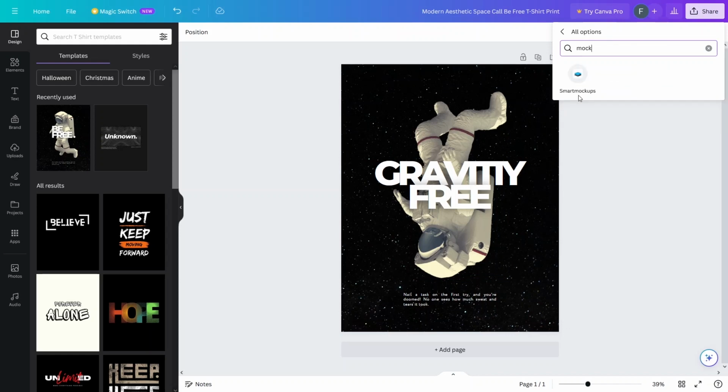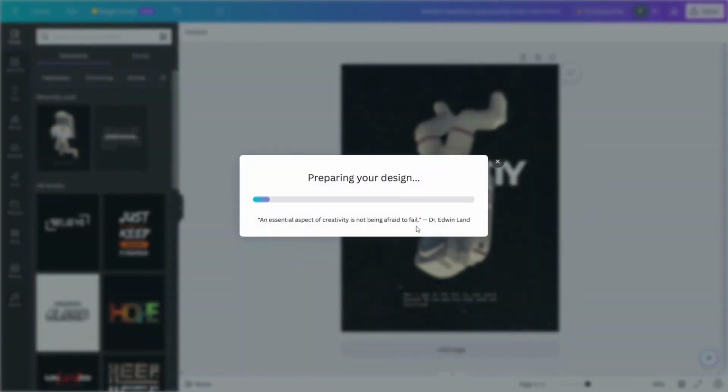As you can see, we have the Smart Mockups here. When you use Smart Mockups for the first time, you would need to log in, and after that you can use it really easily. I have already logged in to my Smart Mockups account. So now let's click on Smart Mockups here, click on save, and this would prepare our design.